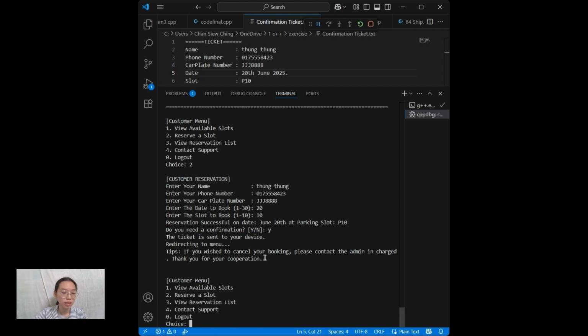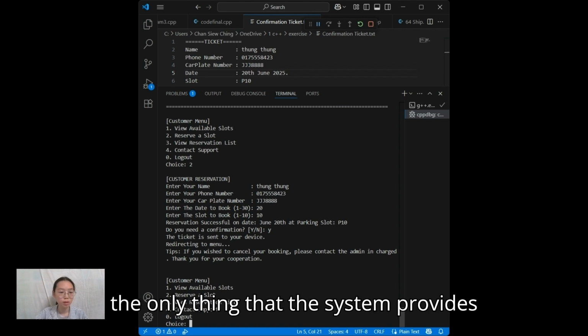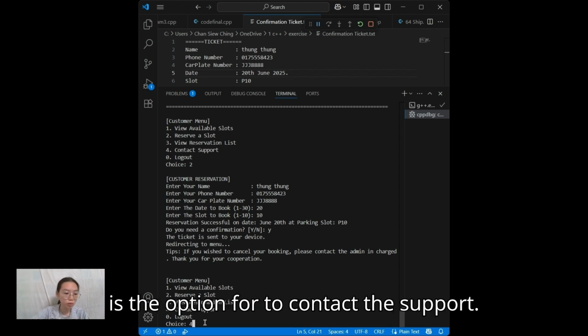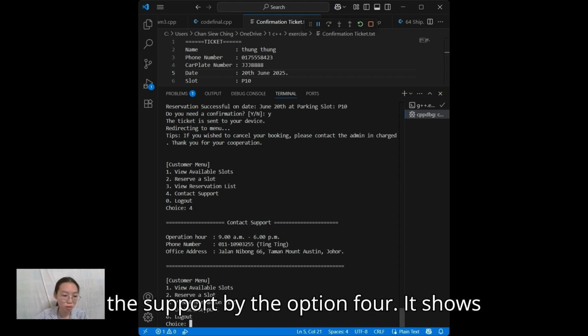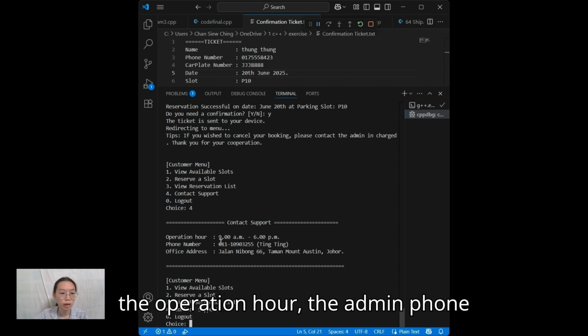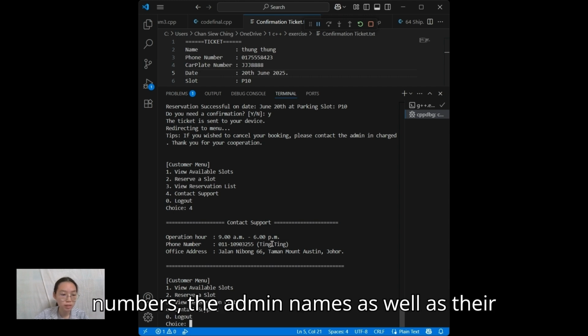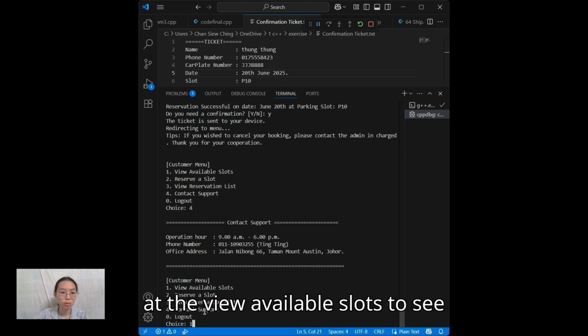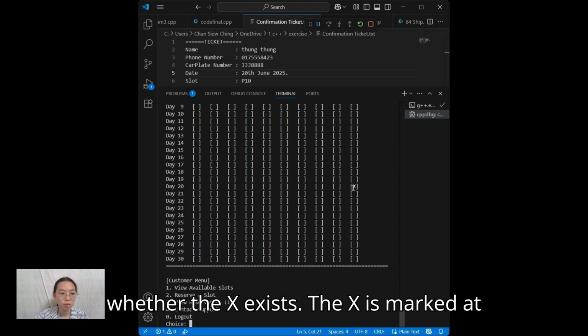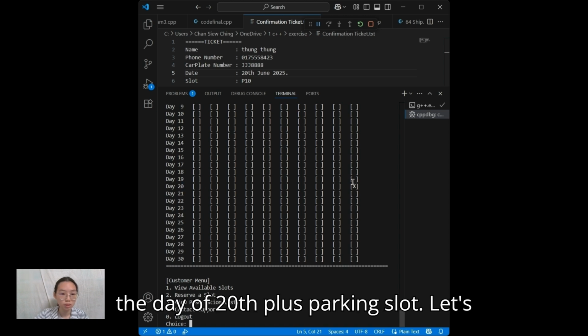If you want to cancel, there's no function for you to cancel. The only thing the system provides is the option to contact support. So if you want to cancel, you may contact support by option 4. It shows the operation hours, the admin phone numbers, the admin names, as well as the office address. Now let's look at view available slots to see whether the X exists. Yes, the X is marked at the 20th at the parking slot.